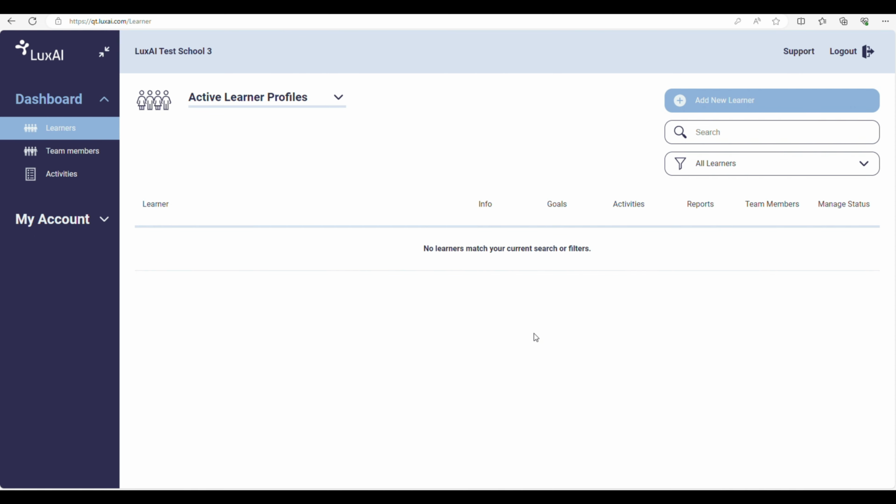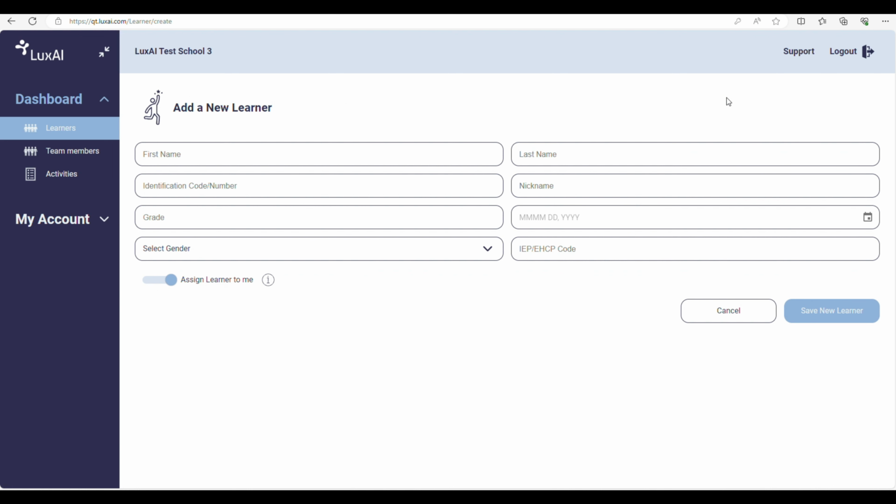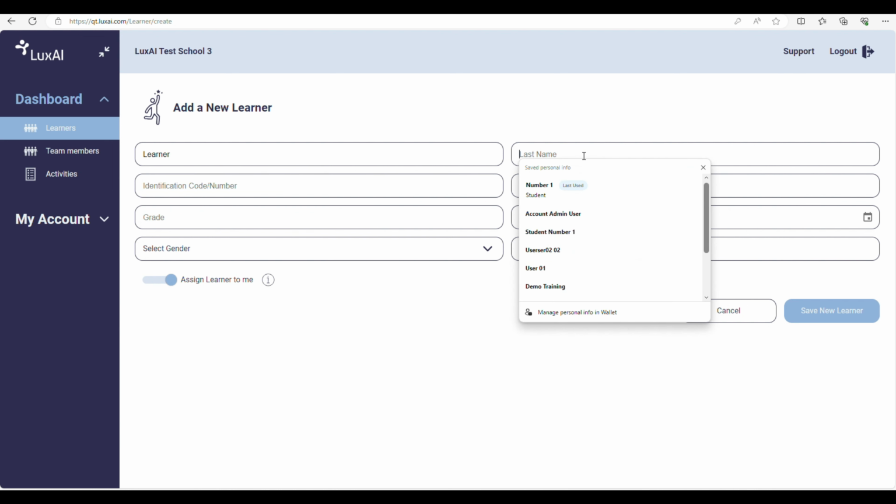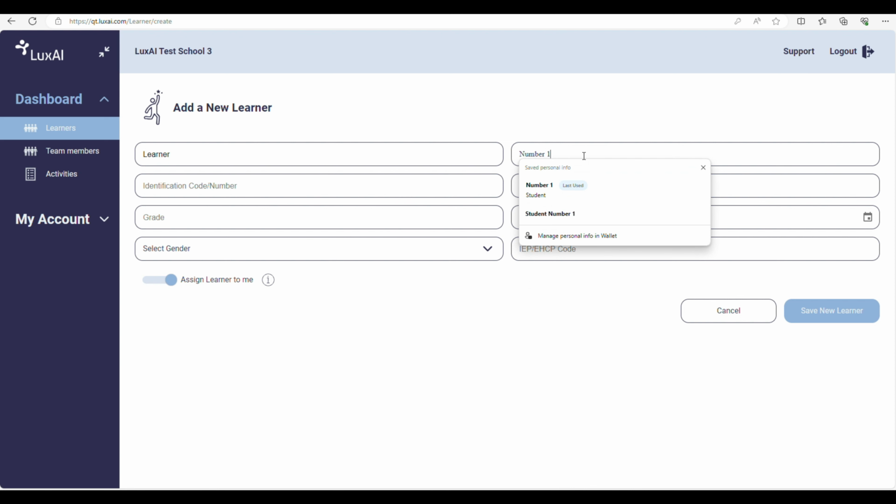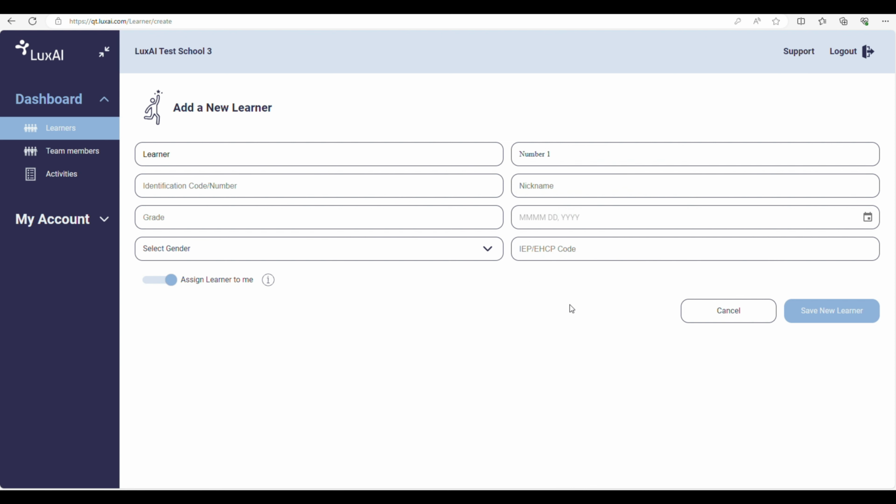Once you're in the Learners section, you'll see an option to Add New Learner at the top of the screen. Click this button to start entering the new learner's details. A form will appear where you'll need to fill in the learner's first and last name. These are the only mandatory fields required to create a new profile.